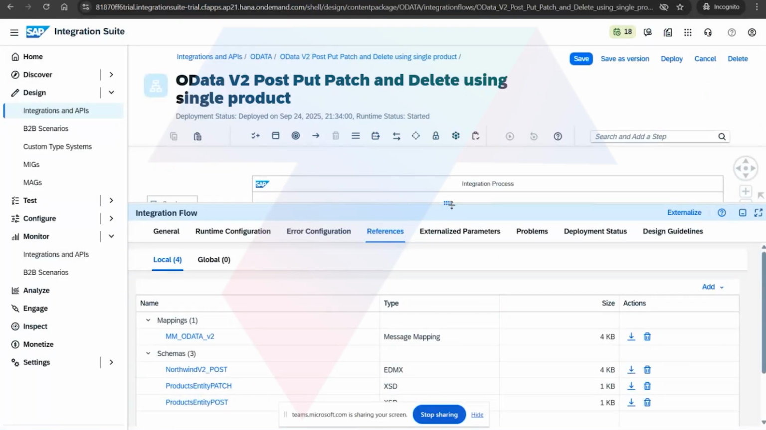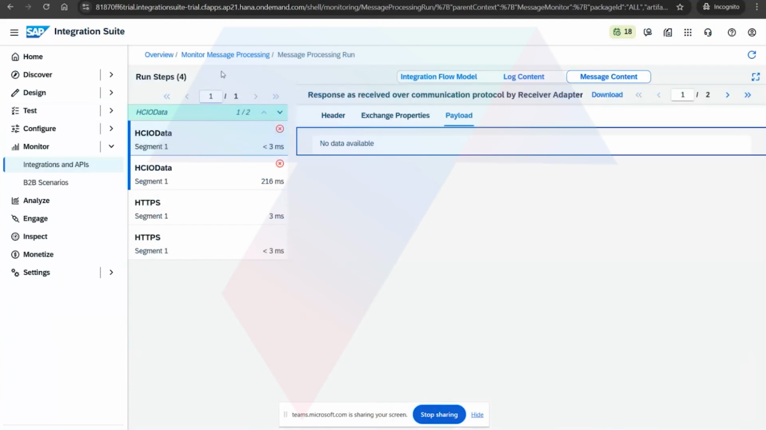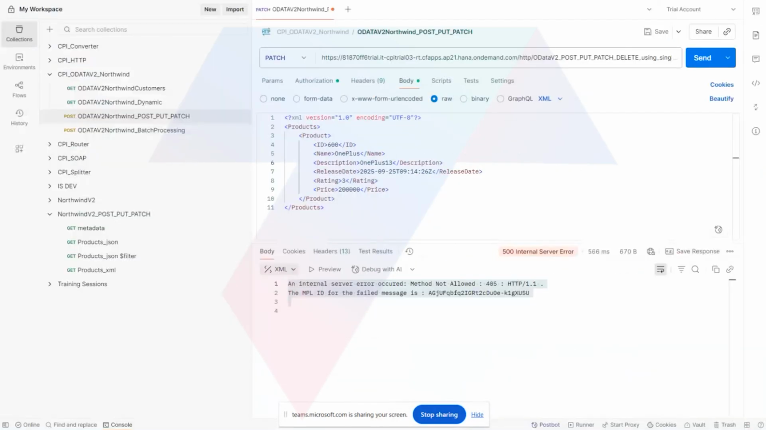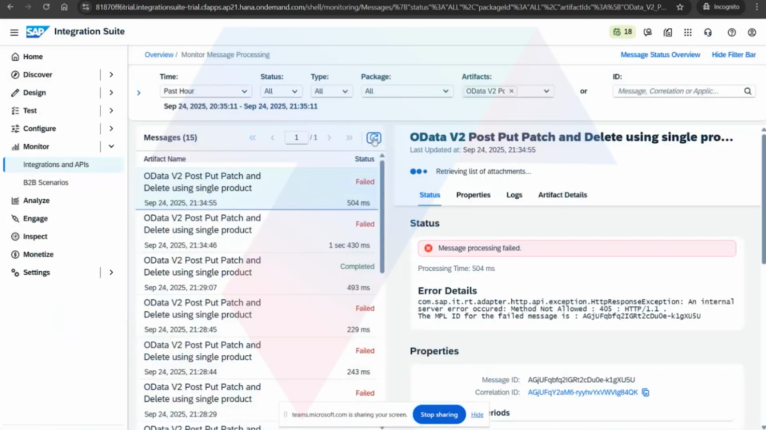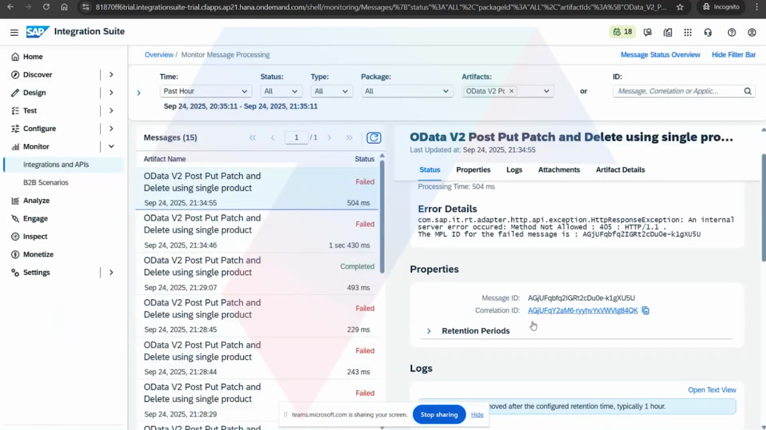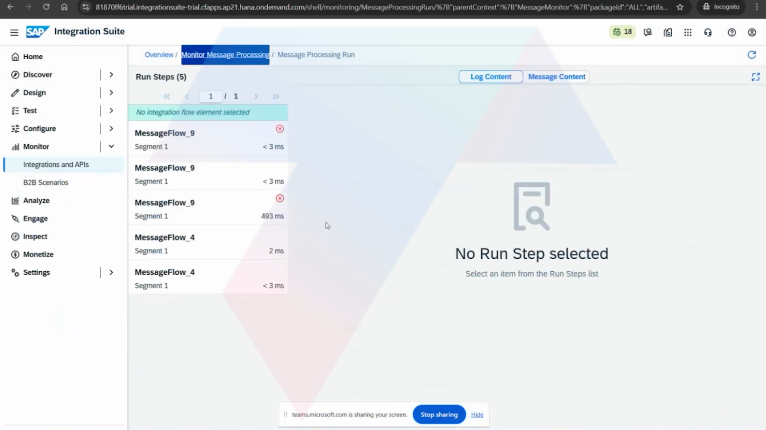Method not allowed. This is the discontinued date, right? Yeah, remove that. Let's see the interface.